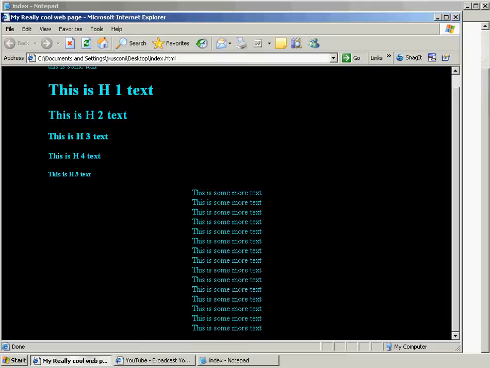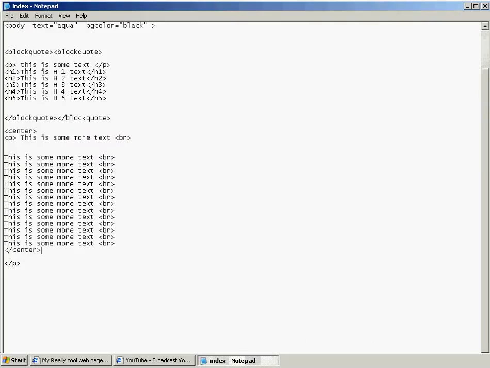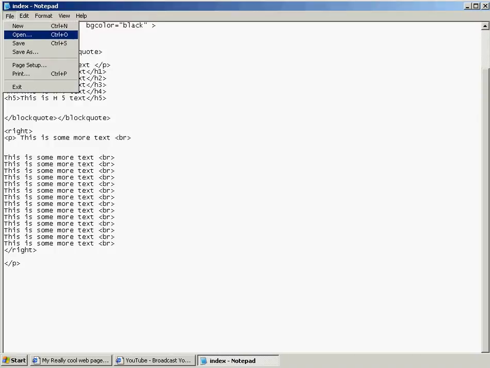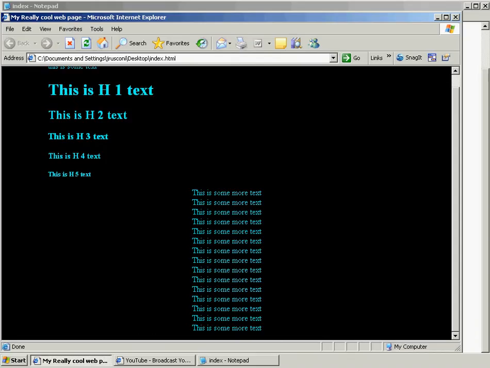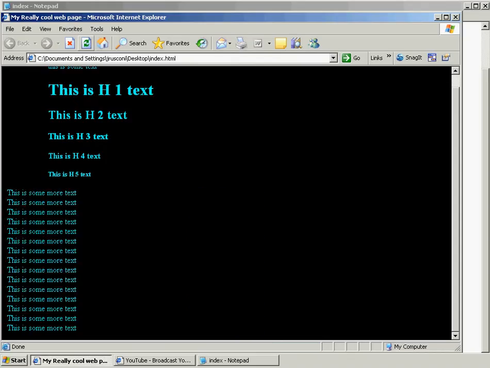You could also, I believe, go right. I'm making this up, by the way, as I go along. I'm not sure if this is a legitimate command. There may be another type of command you have to put in. So I'm going to just type in right and see what happens. Okay, that doesn't work. You notice it's all aligned left.